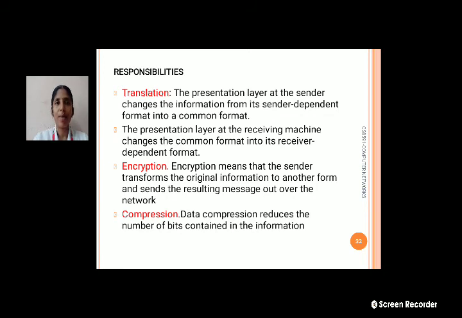So what is meant by translation? The sender changes the information from its sender dependent format into a common format, and the receiver machine changes the common format into a receiver dependent format. The sender will have the sender dependent format and the receiver will have the receiver dependent format. And encryption means the sender transforms the original information to another form and sends the resulting message out over the network. Compression: data compression reduces the number of bits contained in the information.